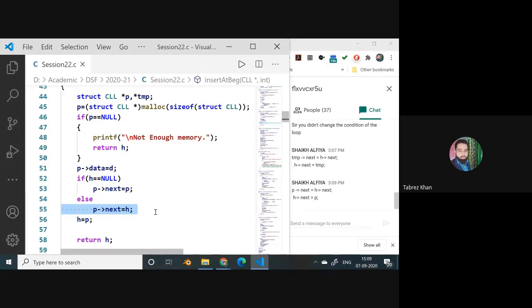H of next equals to p. Why h of next equals to p? H is pointing to the first node, no? If you say h of next, basically we're talking about the second node. Here we say p of next equals to h. So the next pointer of this new node points to the first node. And then we make the new node the first node by writing h equals to p. It should be correct.